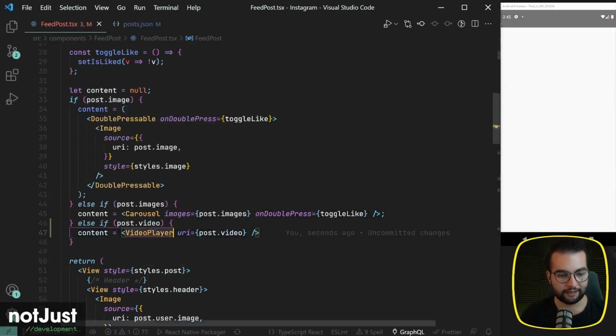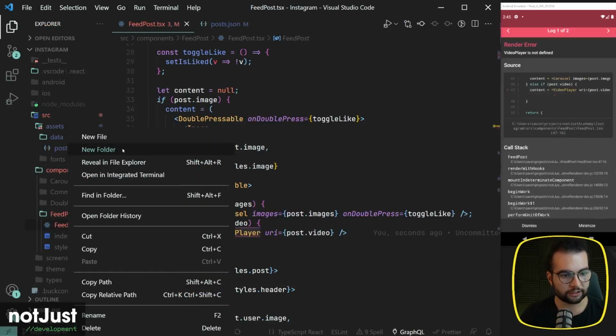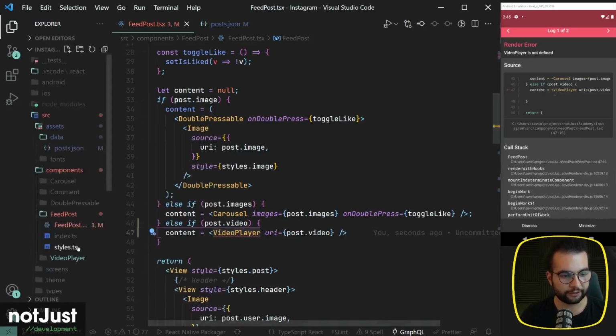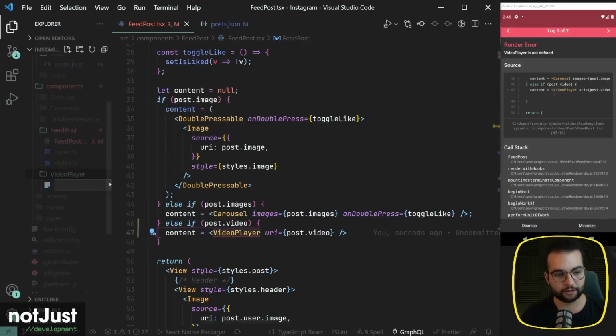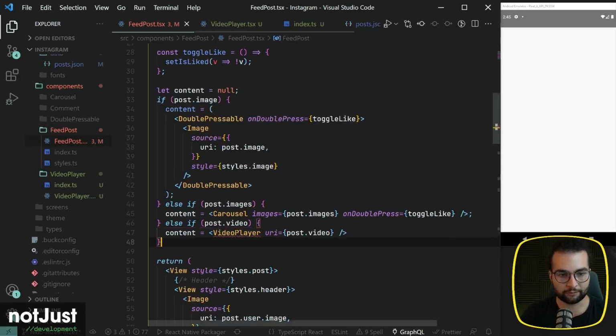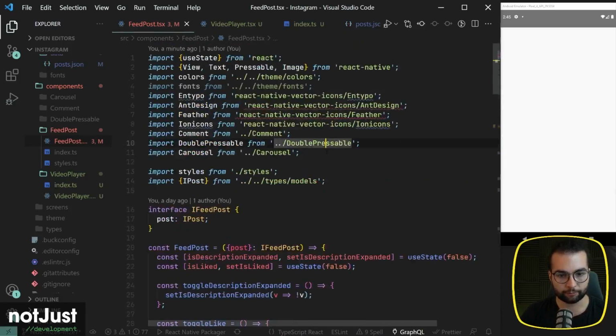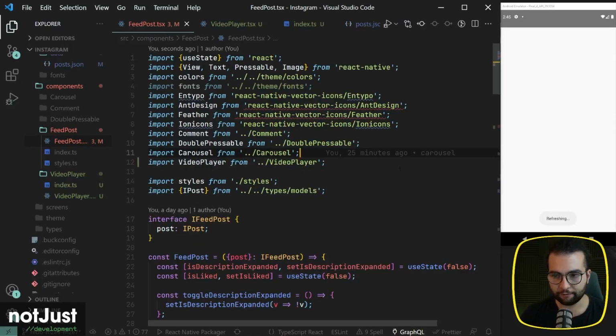Alright, now let's implement this video player component in our components folder. So new folder, video player, and here I'm gonna quickly initialize the video player, like the bare bone structure of a component. So let's speed up a bit. Alright, and after that's done, let's go back in our feed post and make sure that we import this video player. So import video player from the same directory, save.